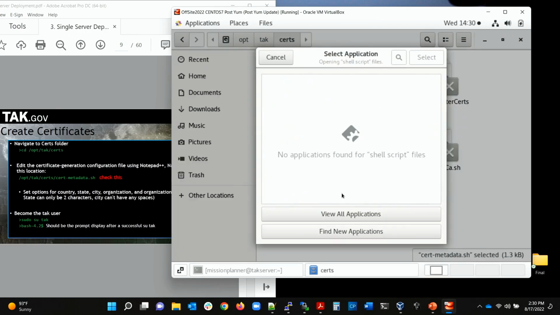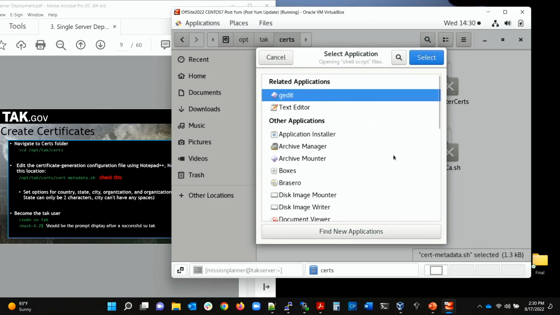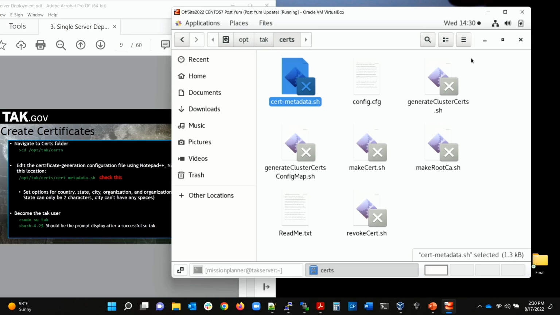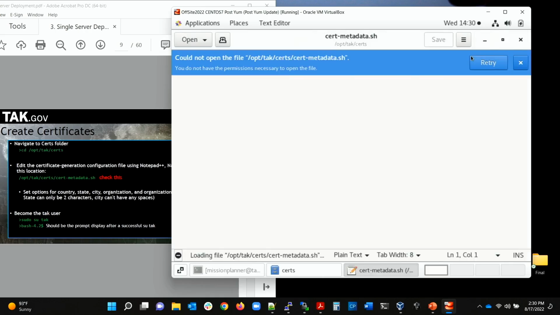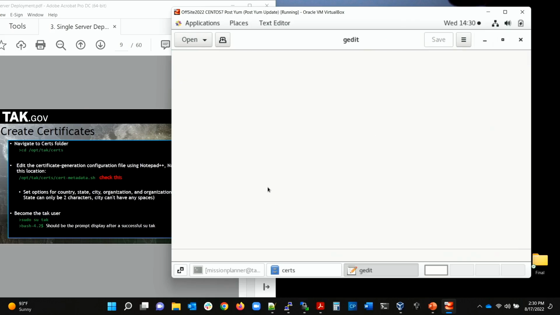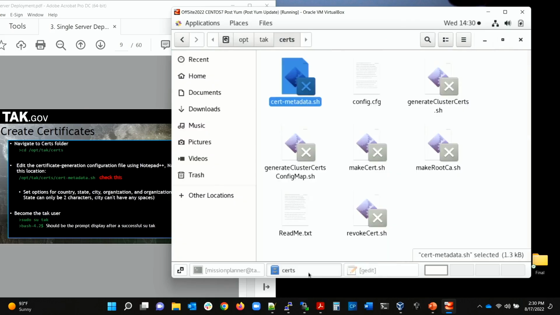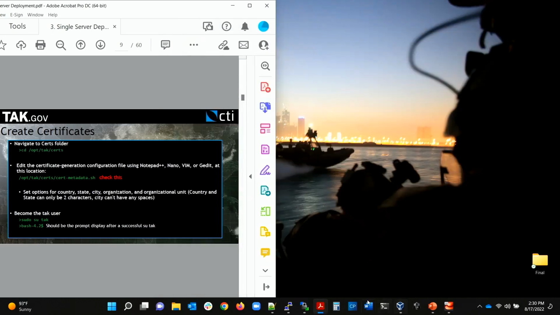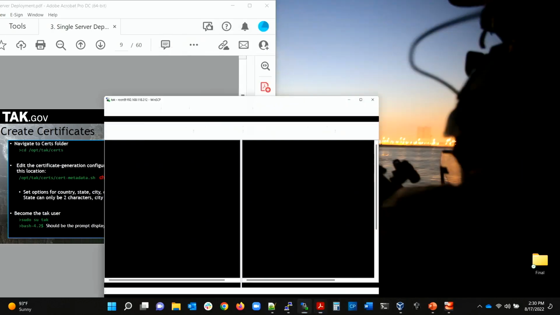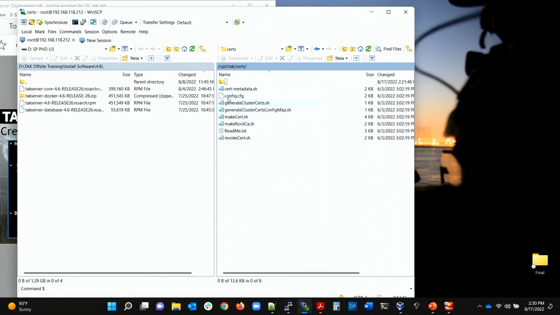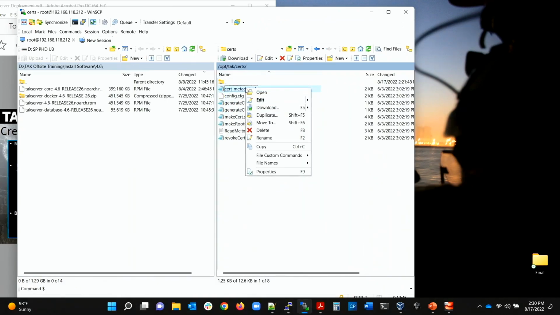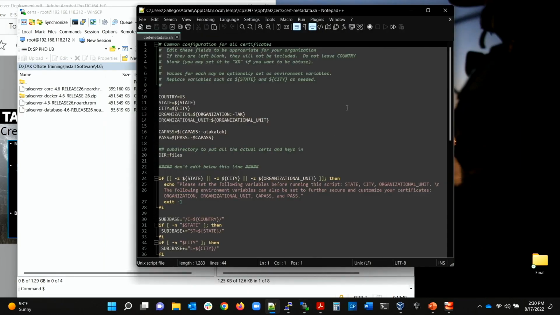Usually, like I said, I like to use the gedit right here. So, oh, why can't you do it? It's probably don't have permissions to sudo. Or you can also do it from here. Cert metadata. Edit. Notepad++. There it is.